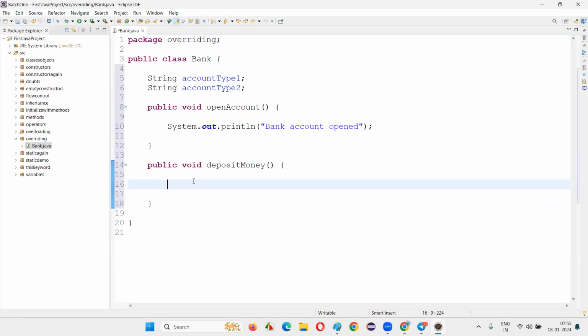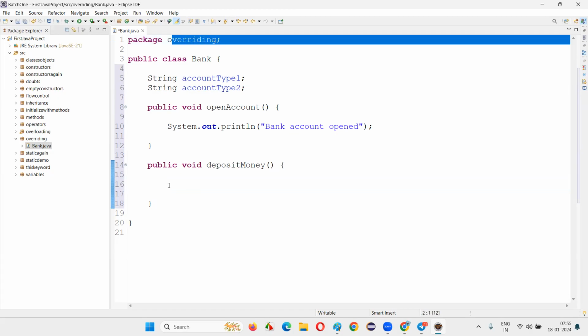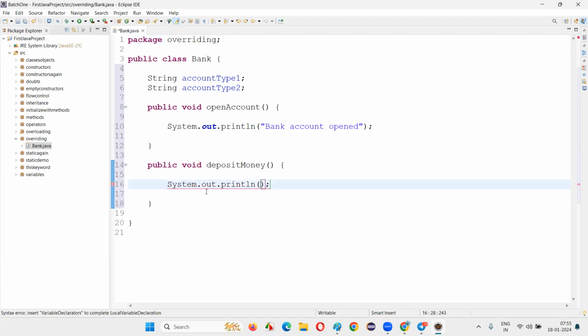I'm still in the inheritance concept, guys, but with an intention of taking you to understand the overriding concept. Okay, inheritance only, but overriding concept. Without inheritance, you cannot understand overriding concept. System.out.println, "money is deposited into bank".